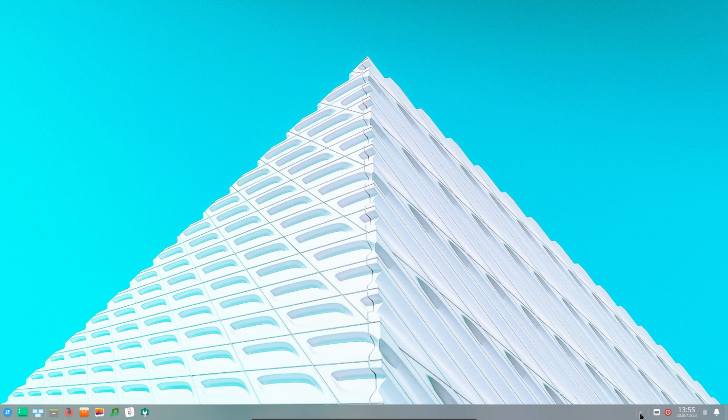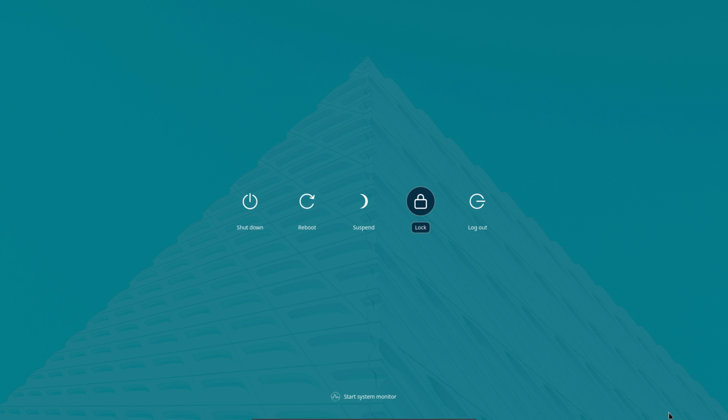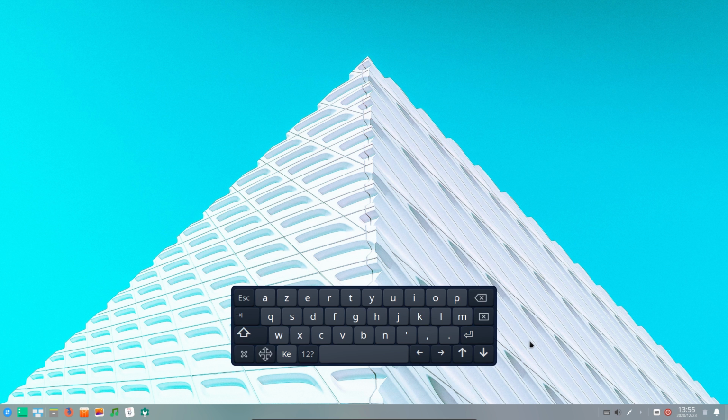Everything is working here. Nice to see that it is working on Deepin. Too bad it's not working on Arch. We'll have to wait for updates. Can I get rid of that? How do I kill this thing? A good question.